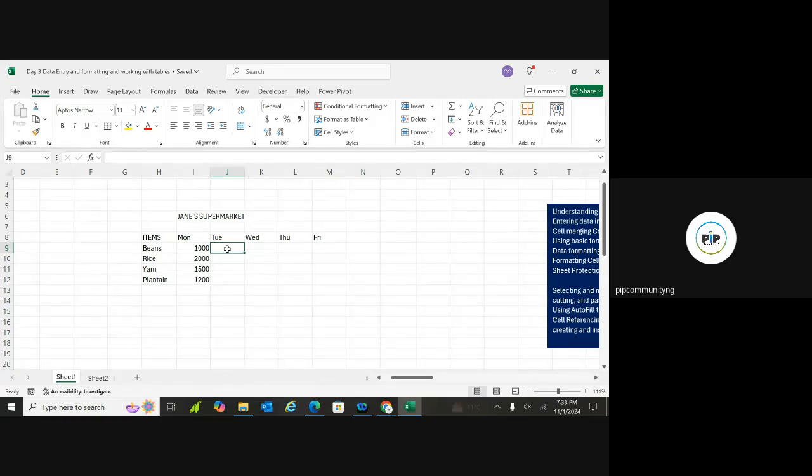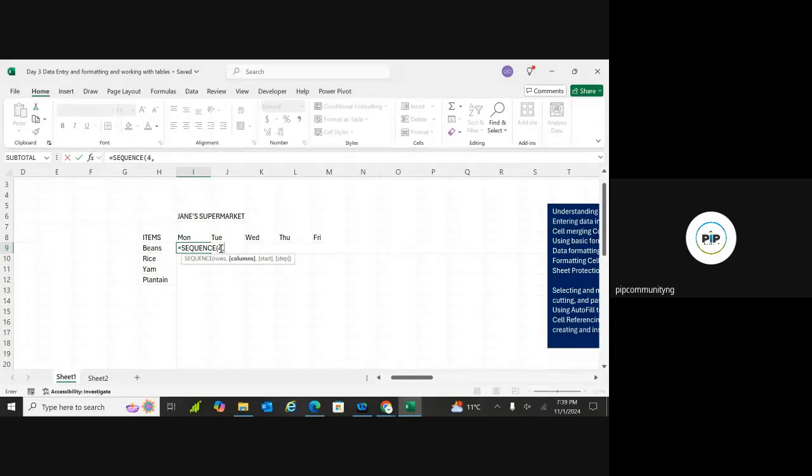If we don't want to start writing this normally, or we don't want to just drag it, we can actually use a sequence to fill this. So we can use that sequence format: equal to sequence. It's asking for number of rows. The number of rows now is 4, because we have beans, rice, yam, and plantain. Number of columns wanted to fill is 5, that is Monday to Friday. So we put our 5 there.